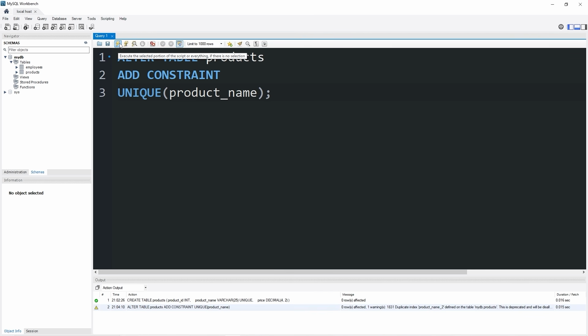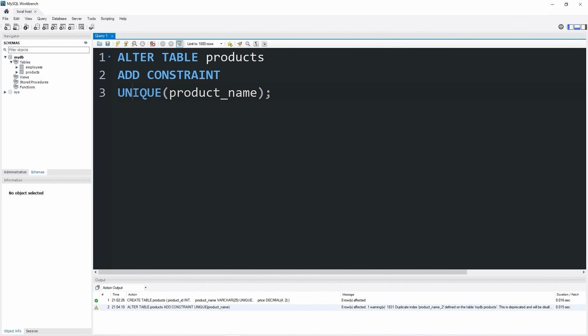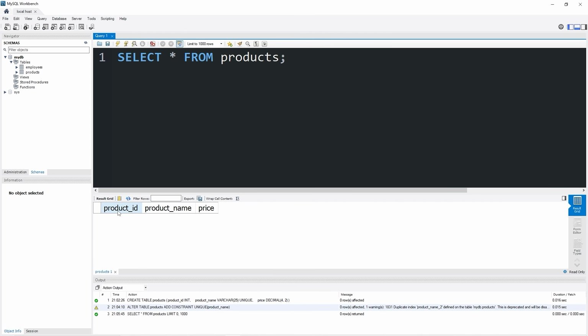However, when I run this, I do have a warning. I already have a unique constraint on that column. But yeah, that's how you would add a unique constraint to a column in a table you have already created. Let's select our table. Select all from products. We have a product ID column, product name, and a price.